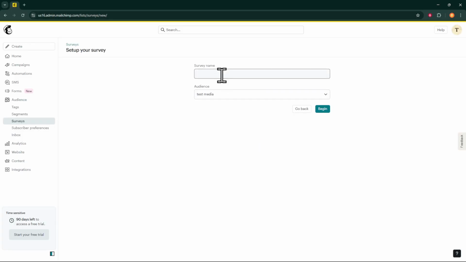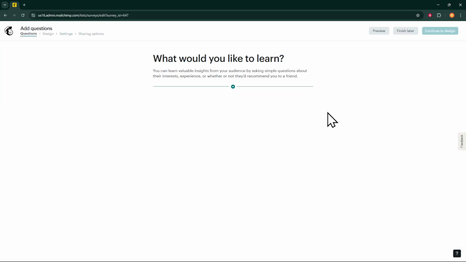The first thing you'll need to do is enter your survey name. Just type in a clear title so you know what the survey is for later on, especially if you plan to create more than one. Next, click the audience drop down menu and select the audience you want this survey to target. This step is important because it determines who will receive or have access to your survey responses. Once selected, go ahead and click begin to move into the actual builder.